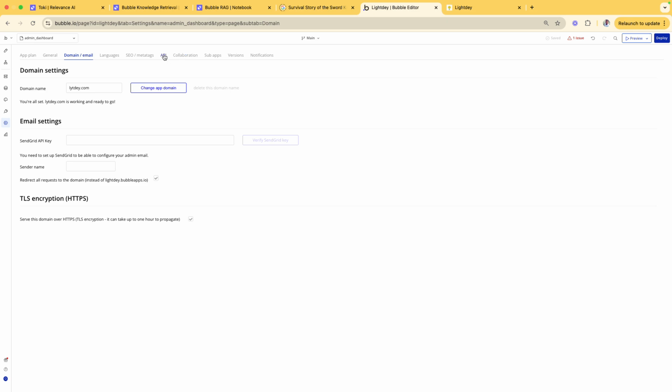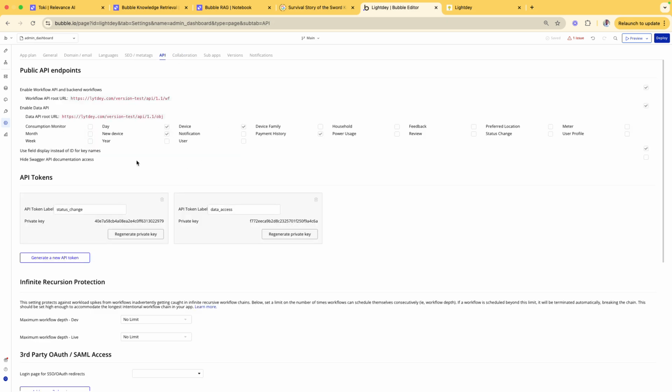So the first thing you'd want to do is go to your API connections and your endpoints. What I'm going to do is simply enable this one, the new device data type, and I've also created a token for access, as you can see here, data access, and it has a private key. All of this will be deleted after the video, but just for the sake of this video, you can see the token and whatnot here.